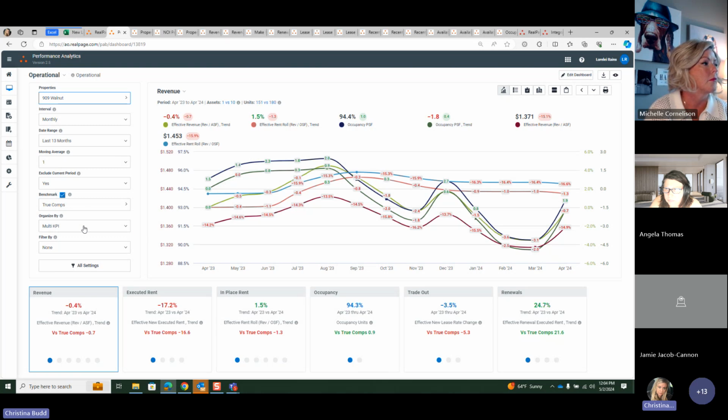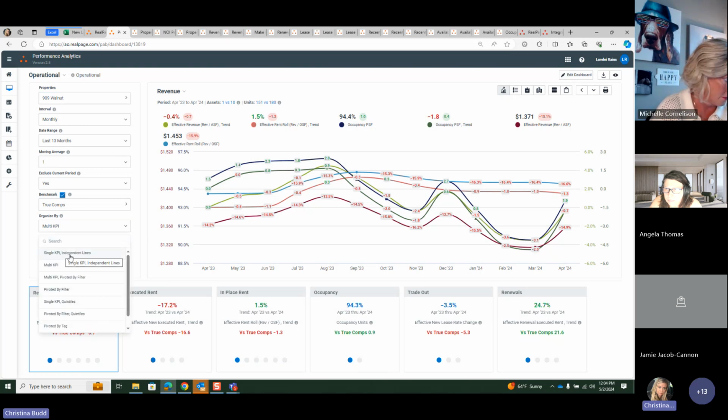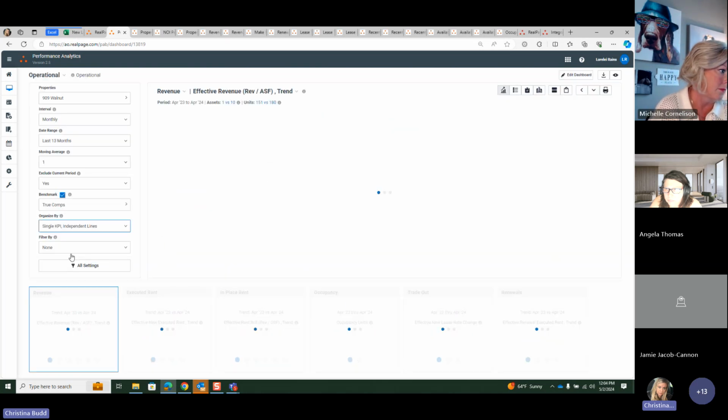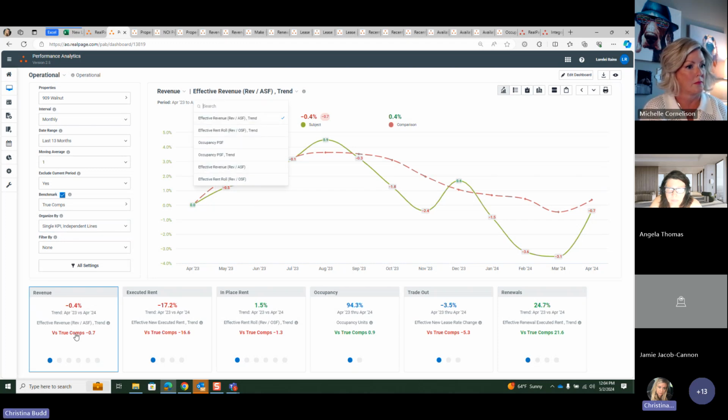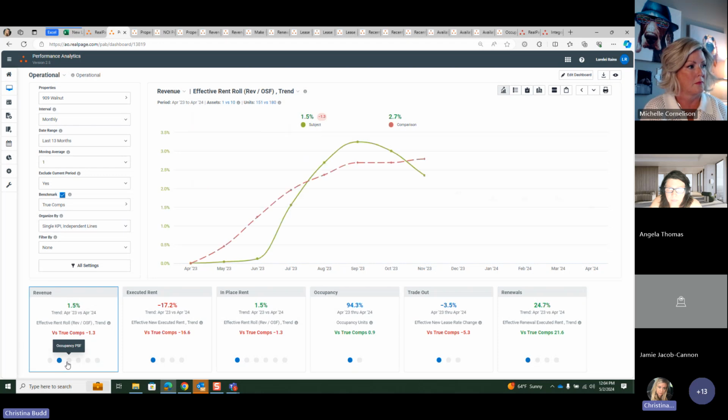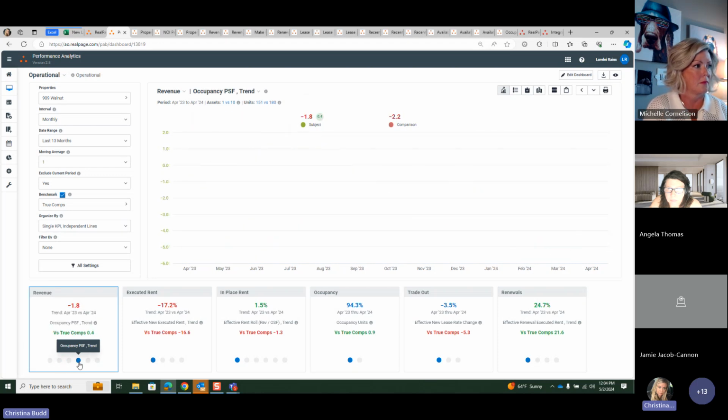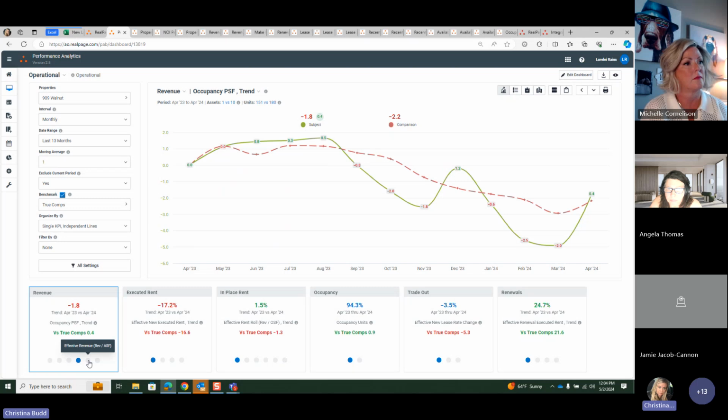That's not going to be the typical view. The typical view is going to be single KPI independent lines. And what that means is you're looking at one specific KPI at a time for the revenue widget. And you would be able to toggle to those other KPIs here or down here within the widget. You can go ahead and click on these radio buttons down here and you can get to the different KPIs.